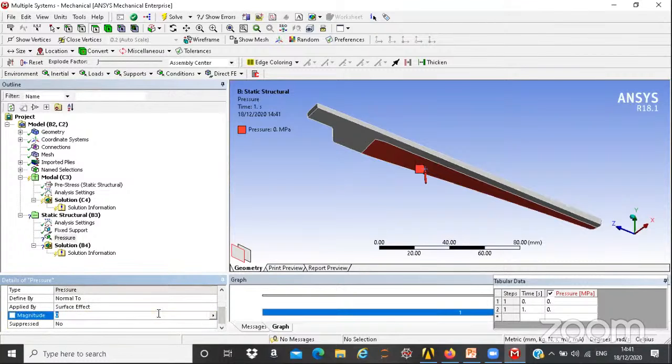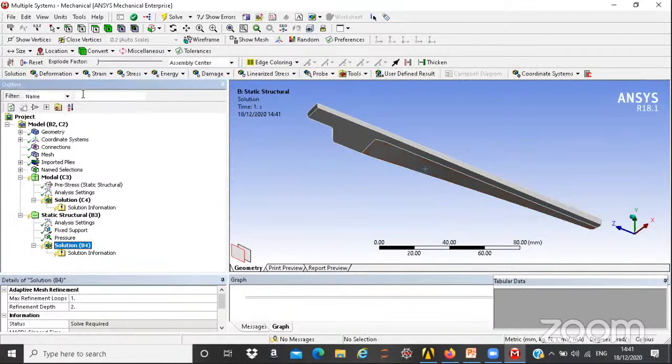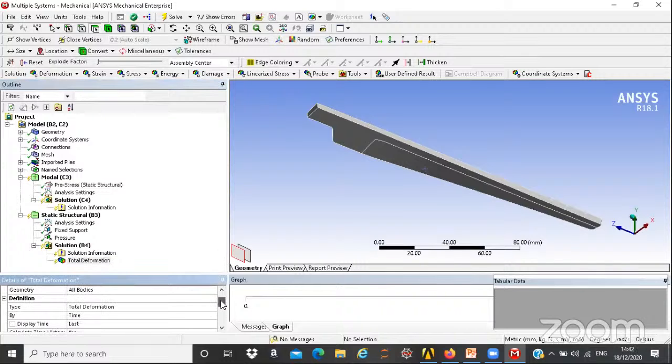And see here. So we need to give pressure. I'm going to give 0.004 megapascal. So now in the static structural, we fixed our body and then we gave a pressure area. Now go to solution. So once you click on solution, you'll find deformation, strain, stress, energy and damage, etc. So I'm going to click on total deformation. Right? First we will check the total deformation. So now go to solution, click on solve.